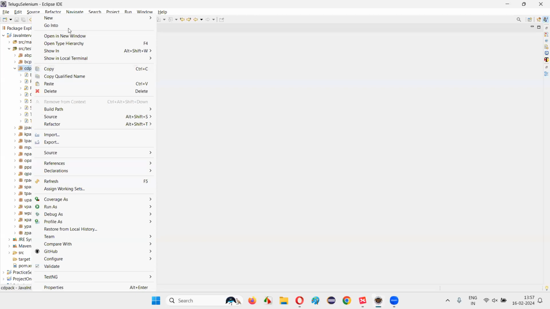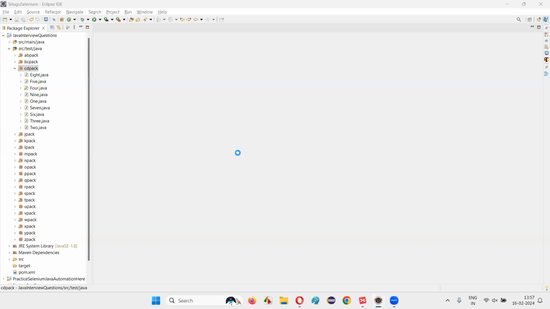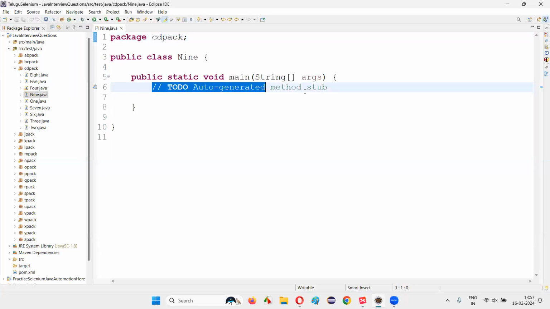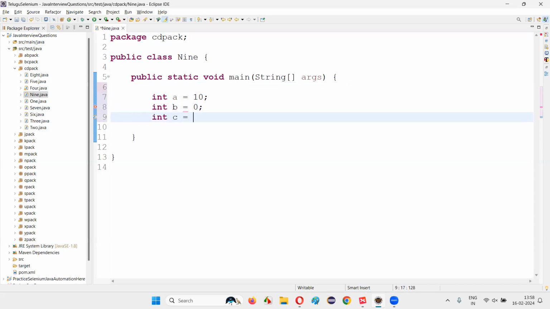For that, I'll switch to Eclipse IDE and create a new class. I'll just name this class 9 with the main method. Here I'll write a logic where in one variable I'll store some number, and in another variable I'll store 0. And in another variable, I'll assign the result of dividing the number a by b. I'm trying to divide a, that is 10, by b, that is 0.